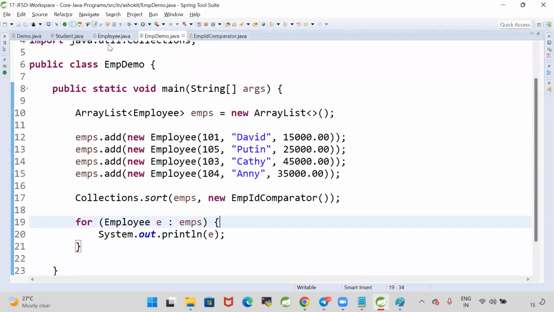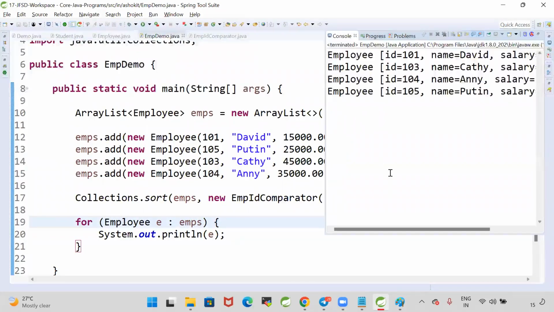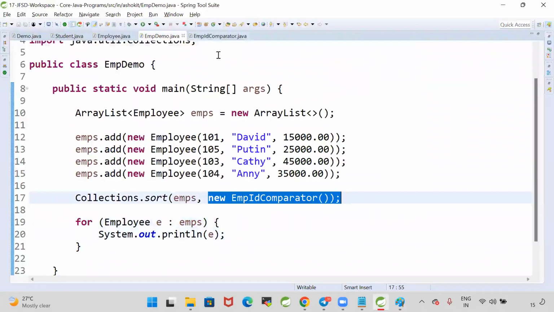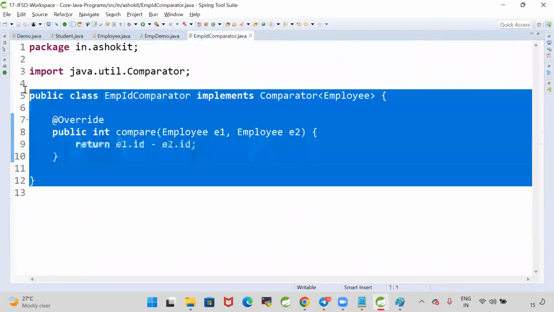Now run this program. Can you see my objects are sorted based on ID? Now here my Employee class is not implementing comparable; I am using a comparator object.